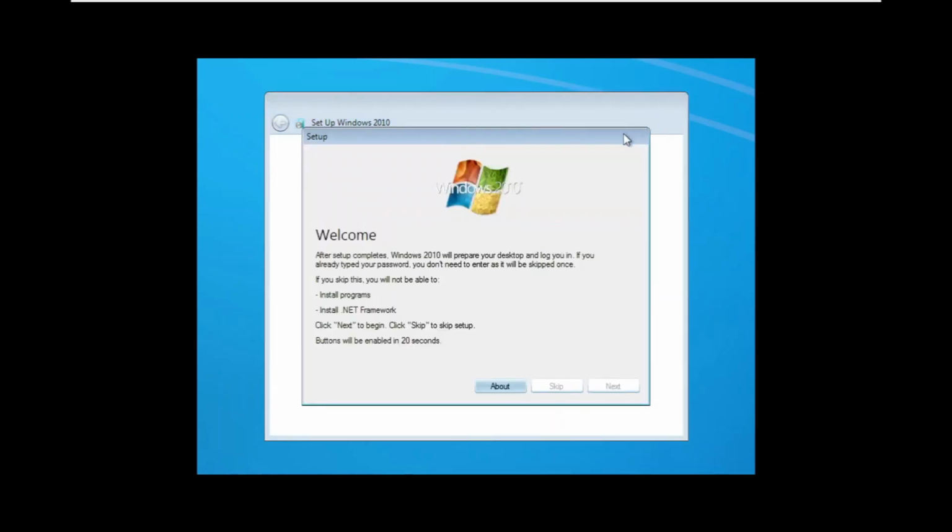After setup completes, Windows 2010 will prepare your desktop and log you in. If you already typed your password, you don't need to enter it as it will be skipped once. If you skip this, you will not be able to install programs and .NET Framework. Click Next to begin setting up your Windows 2010, or click Skip to skip and head to your desktop.